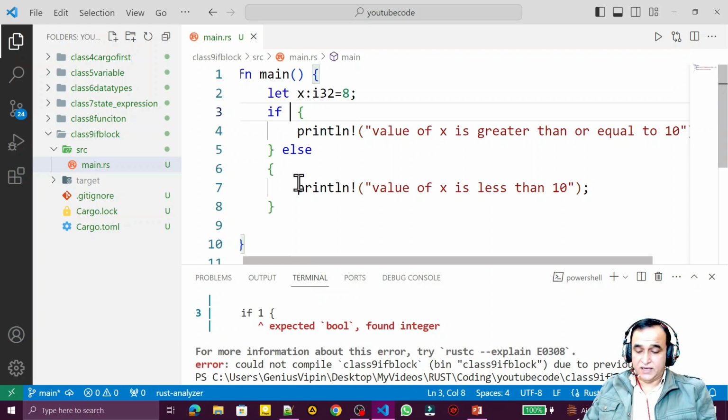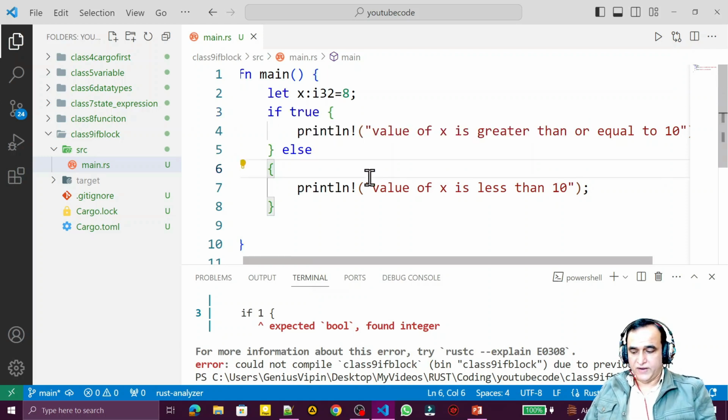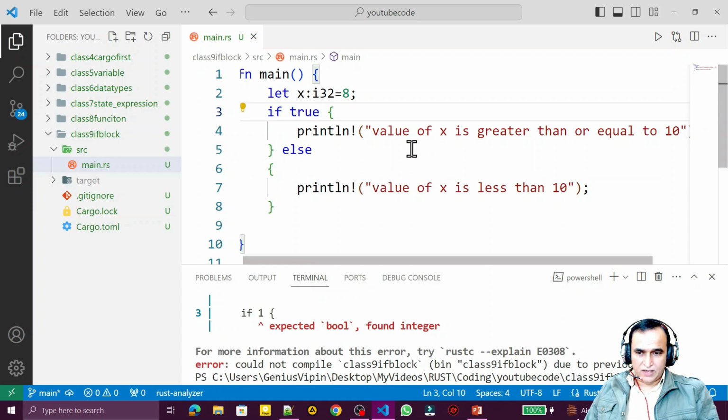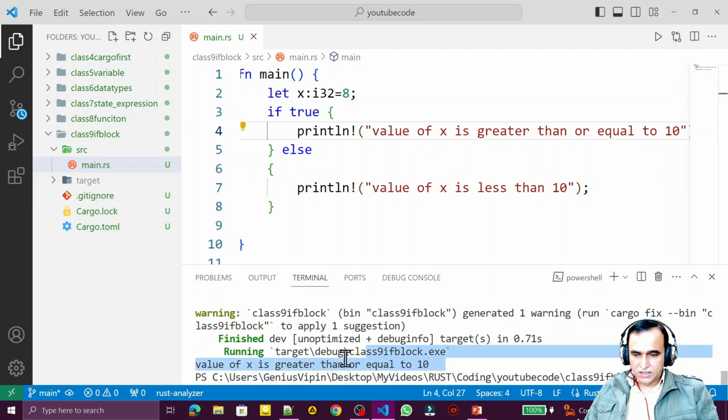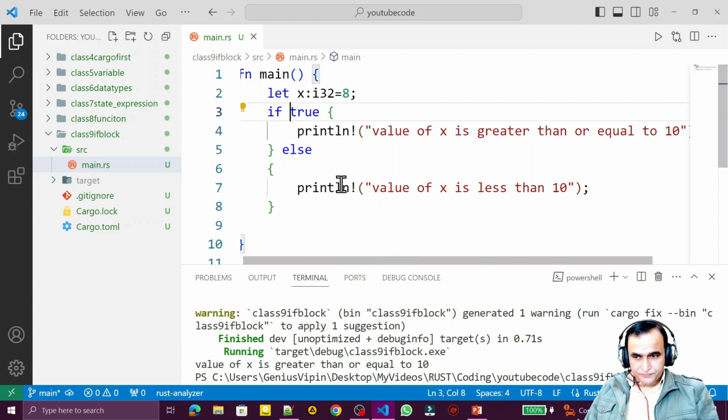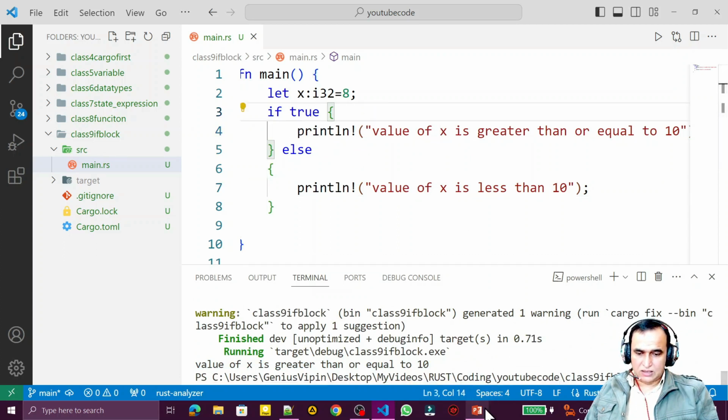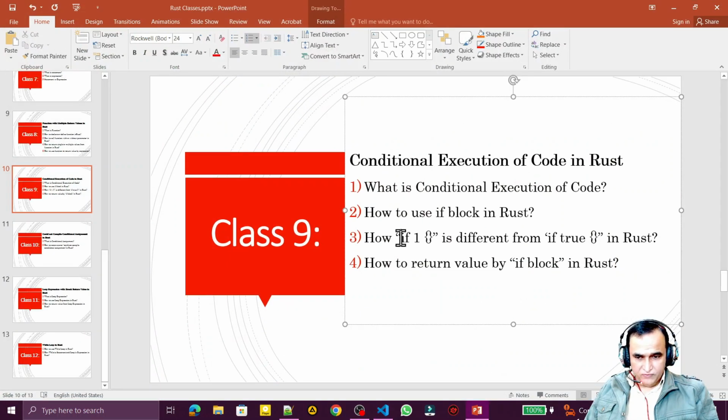But if I say here true, remember, true is a boolean value, that means this block will execute now. I run it and you see this block is executing here. You see it's done. Remember that. So you can see that in Rust, if true and if 1 are both different. Remember that if 1 and if true are different. If 1 is an error, if true is a successful execution of the true statement in if.